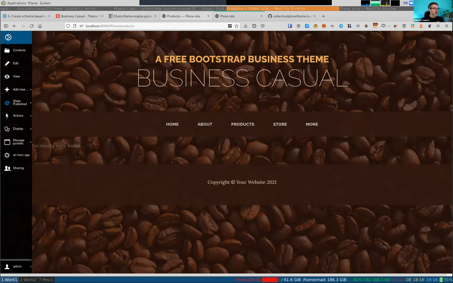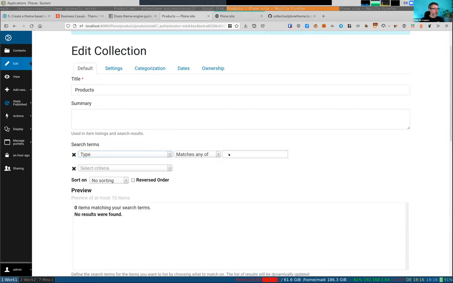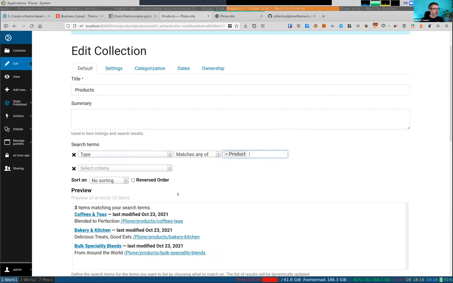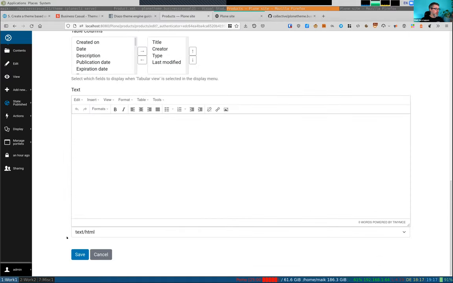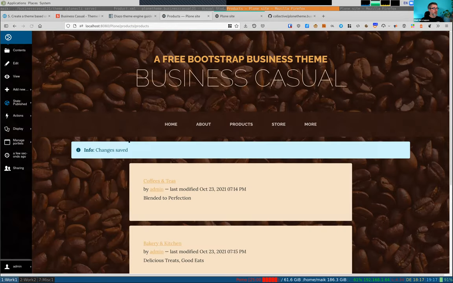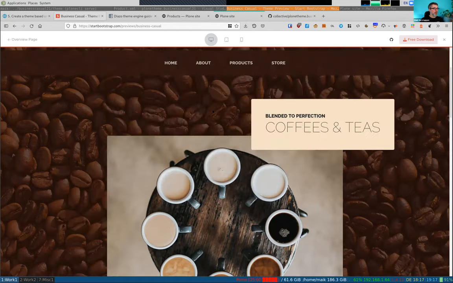So if we go on products now, let's edit our collection. Now we want to show a specific type, and the type is product. Here we have the preview already. We want to sort them by order and folder, so that when we change the order in the products folder, they would show in a different order. And I think that's all we need here. So now we see we have already the products in the right order. The only thing now is they don't look right.